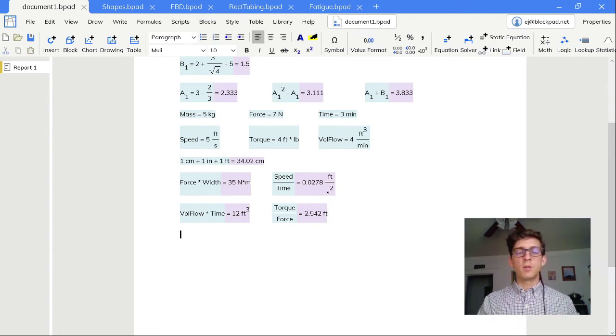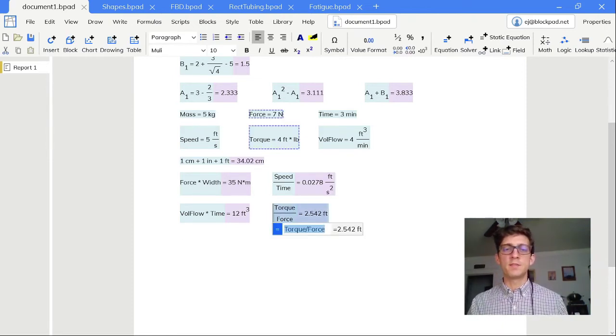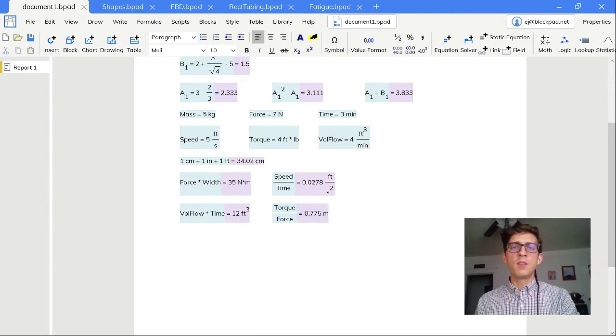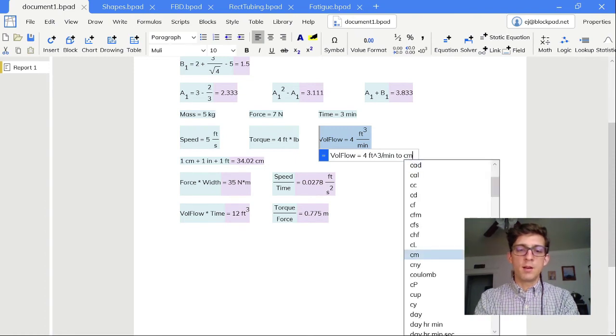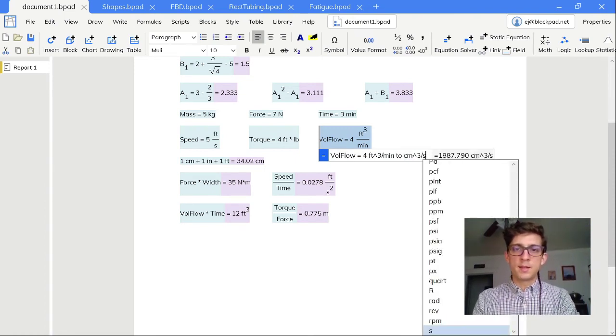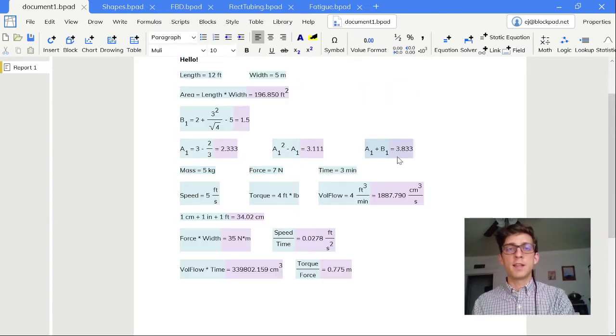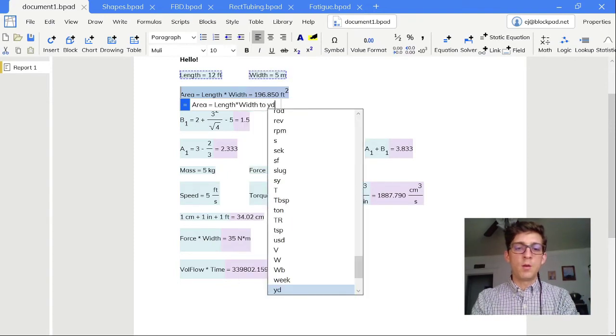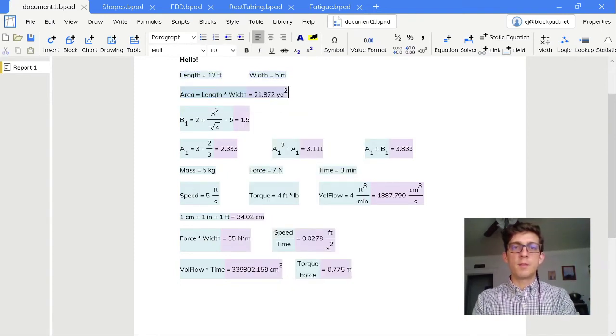One more thing I want to show you is, what if you want to see a number in a different unit? So what if I want to see this value here in meters? In Blockpad, you use the to keyword. So I just type TO and then the unit you want to see. In this case, M for meters. And then it converts. You can do that anywhere, right? So here I'll say 2 centimeter cubed per second. And Blockpad does that for me. Or if I want to see area in square yards, I type 2 YD for yard and then squared.